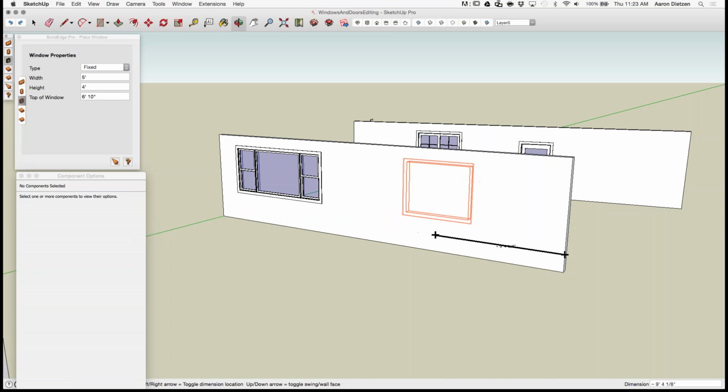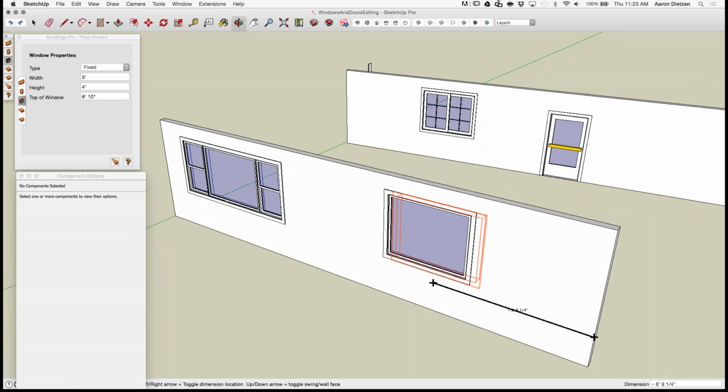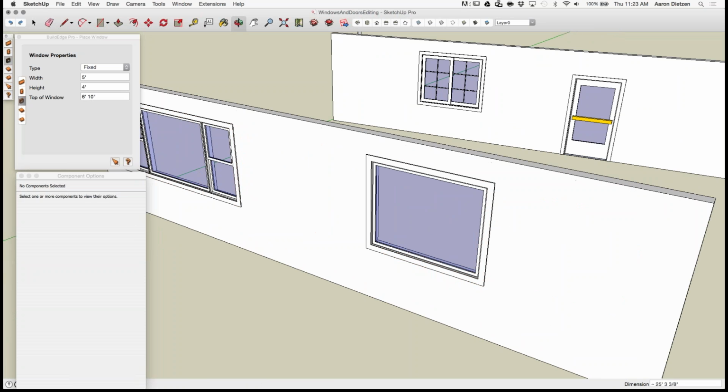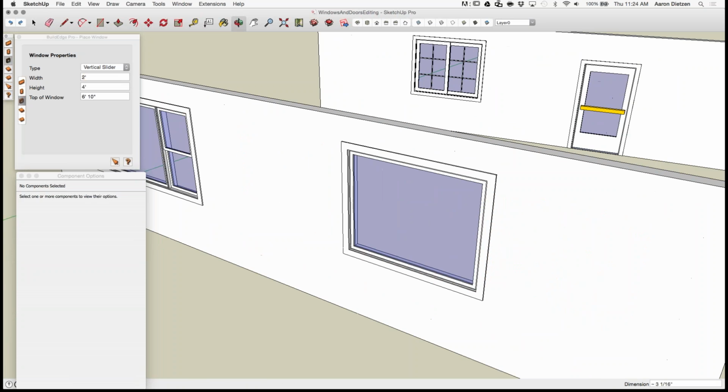The placement really isn't important to the process of what I'm doing. I just want to get it in there. Now I'm going to come over here, and for my next window, I'm going to pick that. I'm just going to imitate the same thing. I'm going to put a vertical slider that is 2 foot wide. And now when I come to place it, I'm going to change the placement point, so I'm placing left to right.